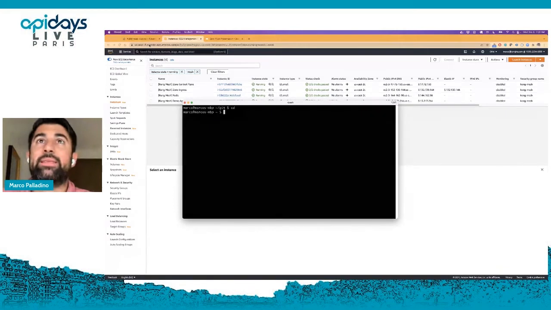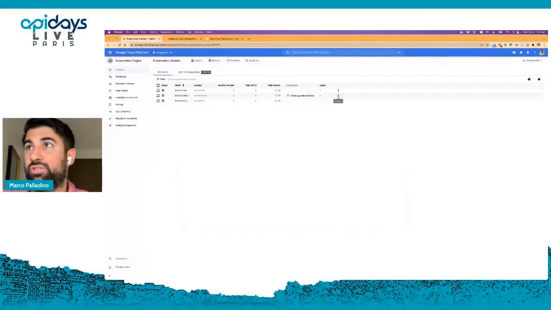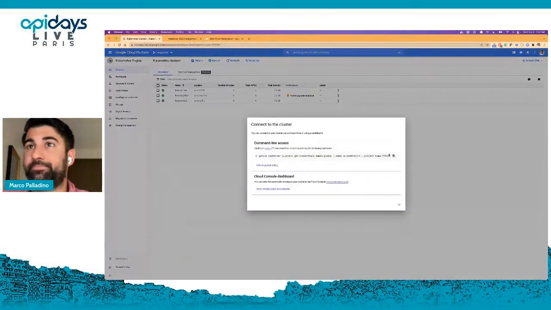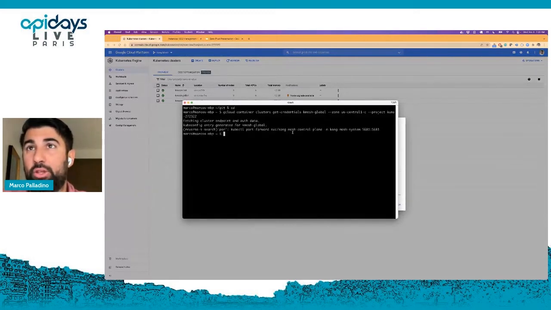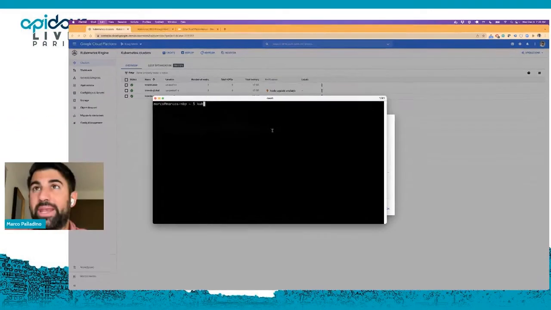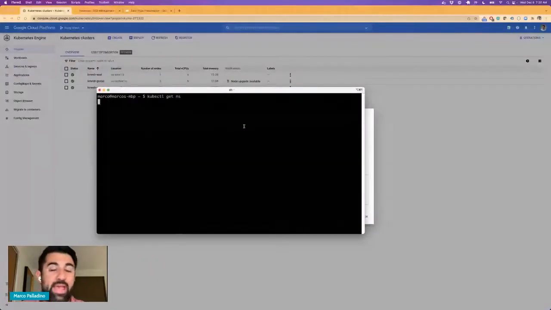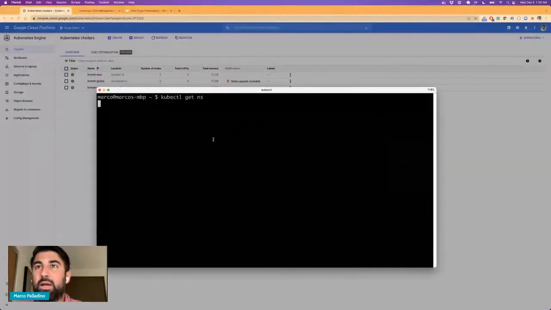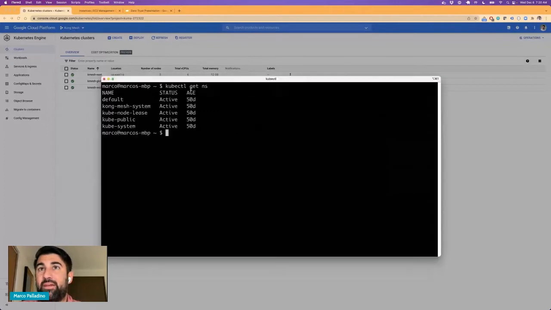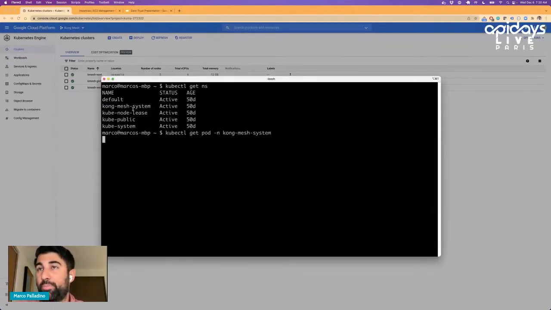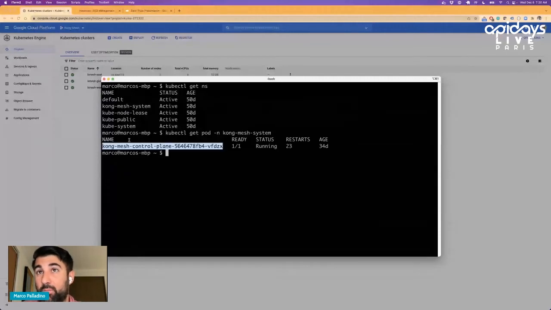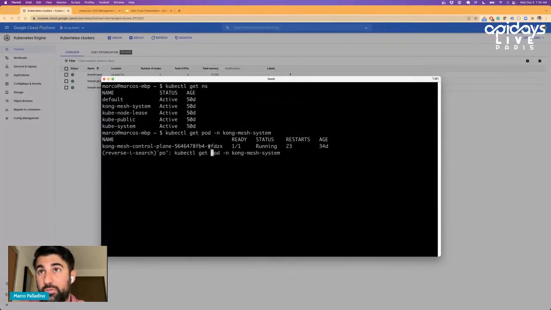We can connect to the global control plane to see the status of our resources. First and foremost, we can explore the namespaces that we have, and we can see there is a Kong mesh namespace. If I fetch all the pods in the Kong mesh namespace, we see our global control plane. So this is the source of truth.